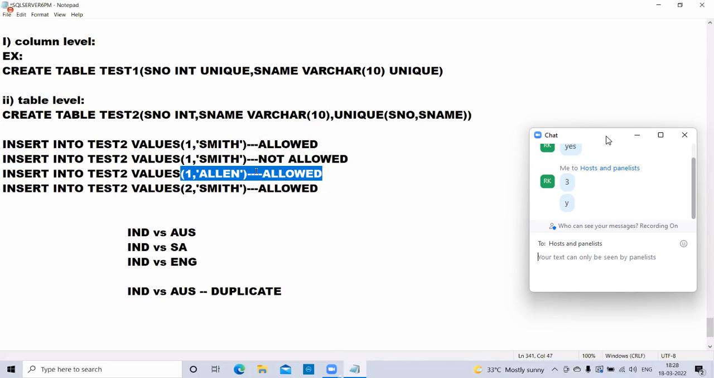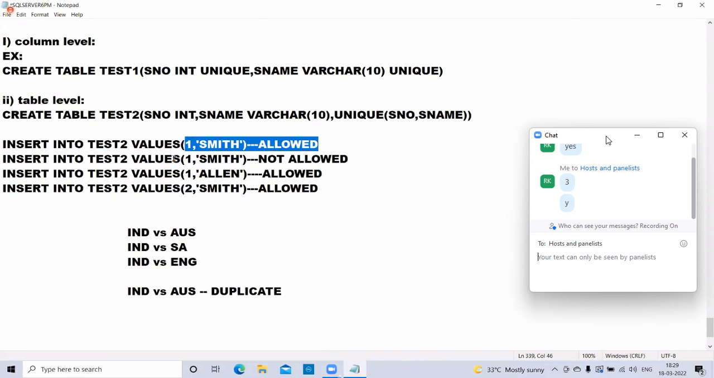Understand my point here? So one comma Smith, one comma Allen, both are called unique rows. But here one Smith and one Smith again is not accepted, because one Smith is already there but you are inserting a second time. This combination is already existing in my table, so the same combination is repeated again. So this is treated as a duplicate, and duplicates are not allowed by the unique constraint.